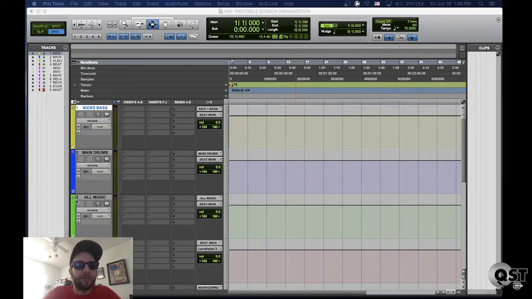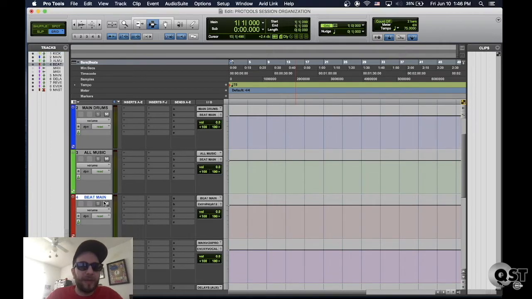And then I have my all music bus, which is all the music. Your keyboards, your guitars, your synths, and all those get routed to this main beat bus. So this is pretty much the whole beat right here. Everything is feeding into that.